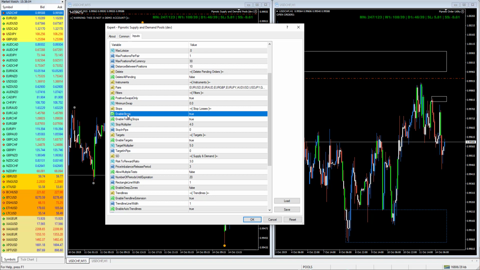Stop losses, yes, we want to enable stop losses. Enable trailing stops, yes. Stop multiplier 4, so when it calculates an area like this, the stop multiplier will take this size and multiply it by 4, bringing the stop to 1, 2, 3, 4. So just to give the position a little bit of air to move. Stop in pips, if you specify this to 5, then it'll move the stop loss to 5 pips.